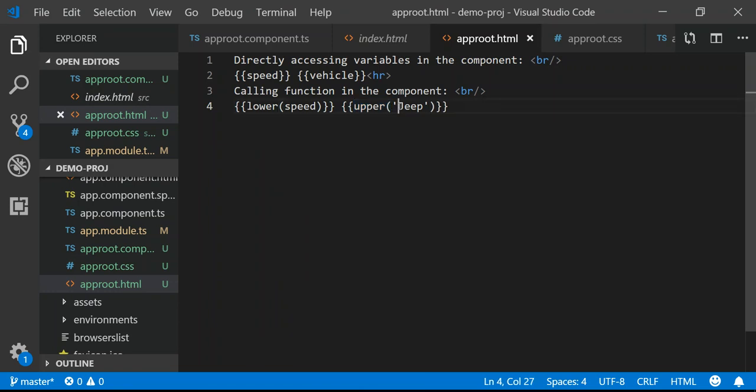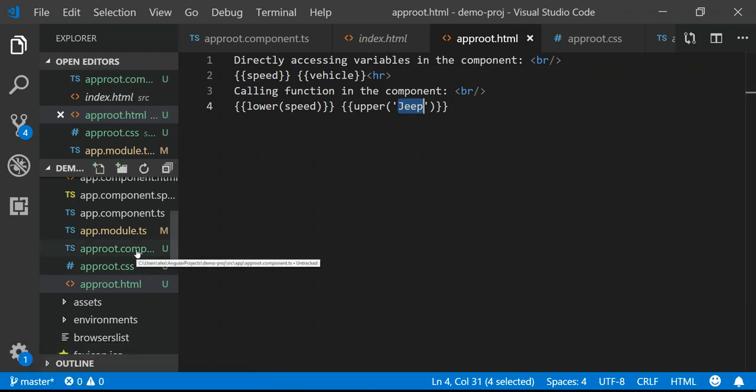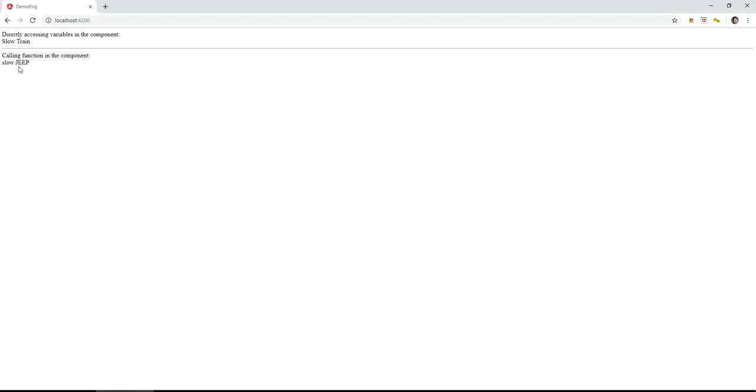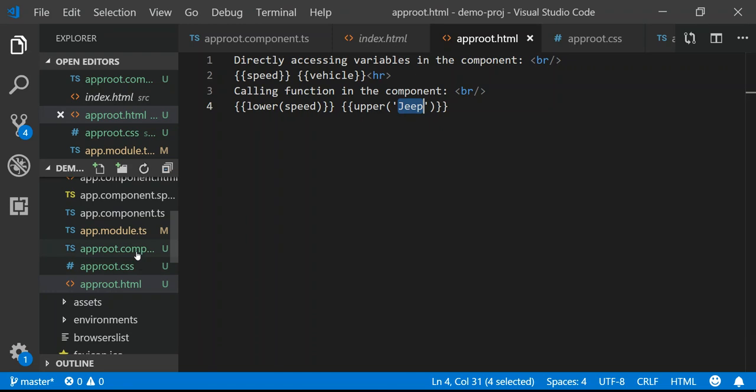So now I'm passing in upper. I pass in a string, and then upper gets called on the model side, and it returns it back in uppercase, as you see here. Okay, so that was a success. We were able to call our functions within our expressions.